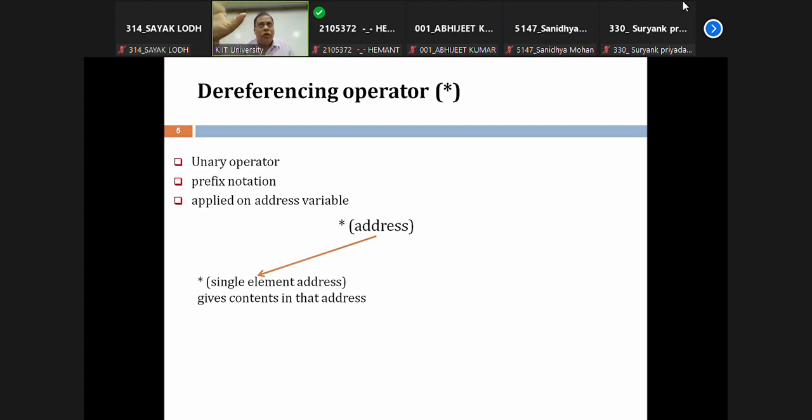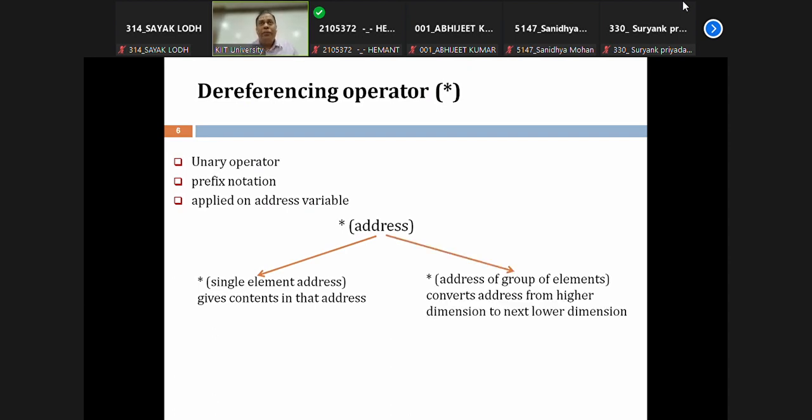I'll give examples. Don't worry, I'll give the examples. Then the star could also be applicable to the address of a group of elements. When it is applicable to the address of a group of elements, it converts the address from higher dimension to lower dimension, from higher level to lower level. Okay, I'll give examples. One more thing.